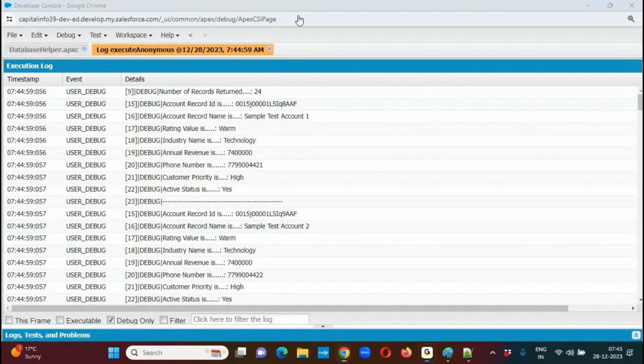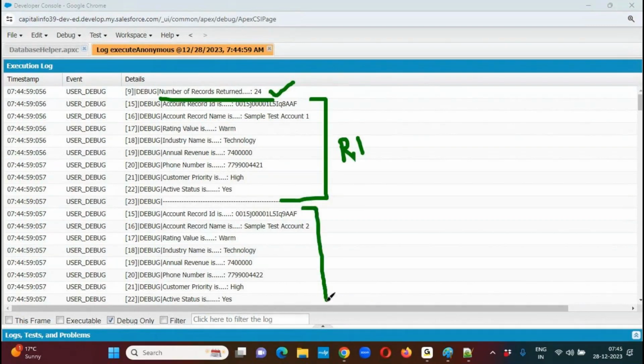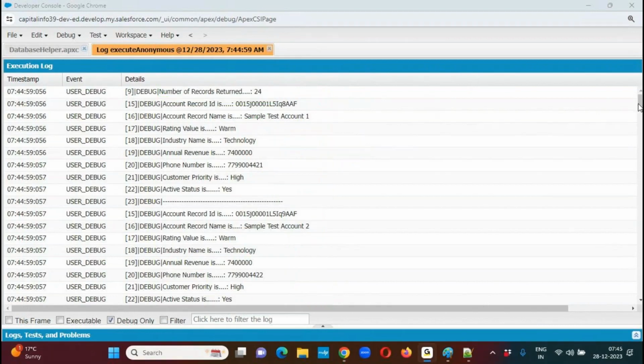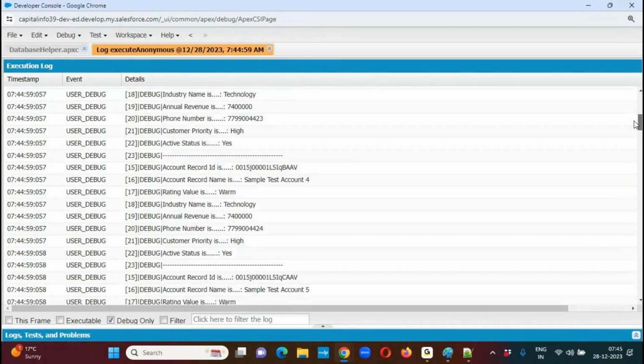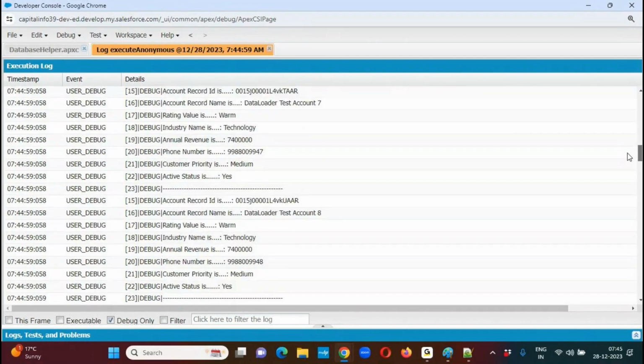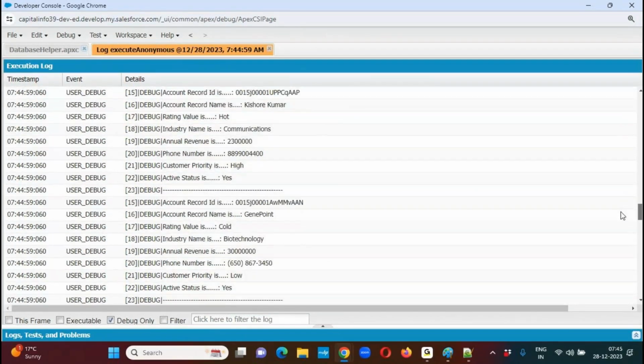In total, how many records are available in my account object? 24 records. This is the first record, record one. Then a line break. This is the second record. This is the ID of the first record, name, rating, industry, annual revenue, phone number, priority, active status. Like that, second record details, third record details, fourth record, fifth record, like that all the 24 records' details we can see on your debug log file.